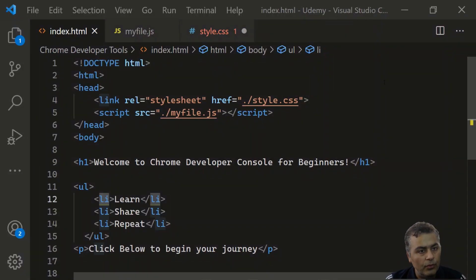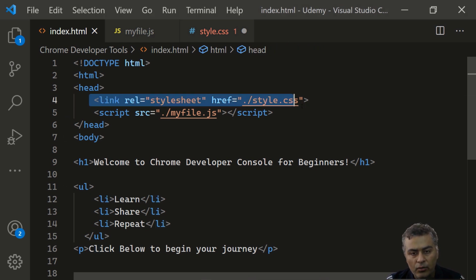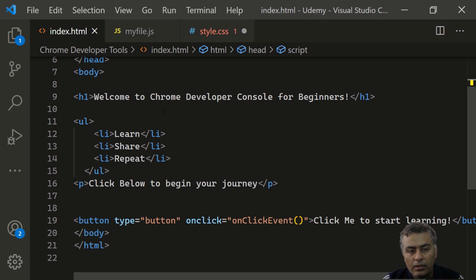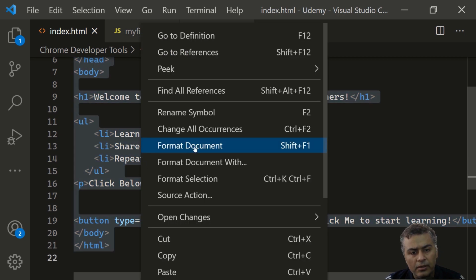Okay, so we have created a very simple page which is loading two files. One is a style sheet, style.css, another is my file, JS. All it does is it has an h1 element, some basic list, then "click below to begin your journey", and then it has a button. And on the button we have this event. This is pretty straightforward.